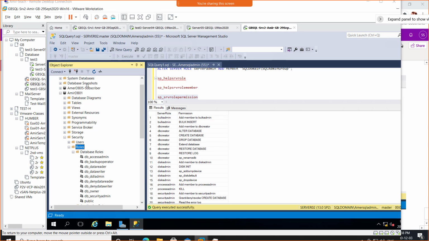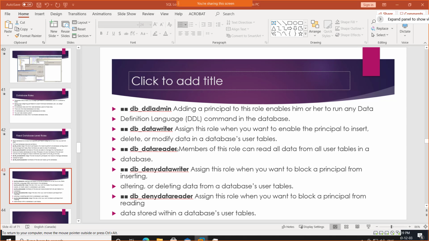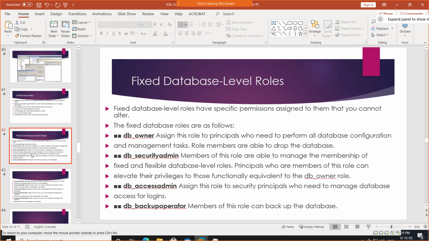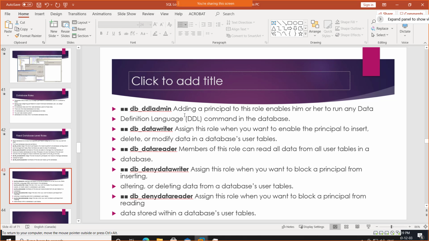So obviously, just like on the server level there were server roles, there are database level roles as well, and if we check it out further, it does mention what each database role really does. Some of the obvious ones are there already, but the ones that were not in the server roles: DDL admin, adding a principal to this role enables him or her to run any data definition language (DDL) command in the database. Data definition language.